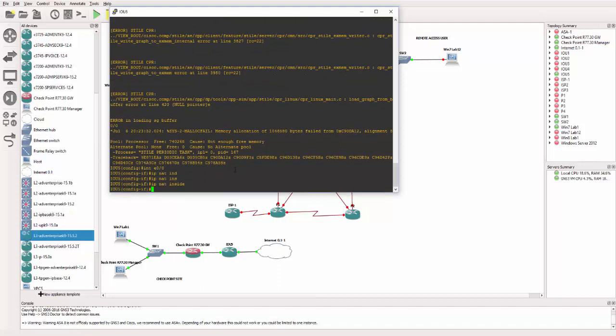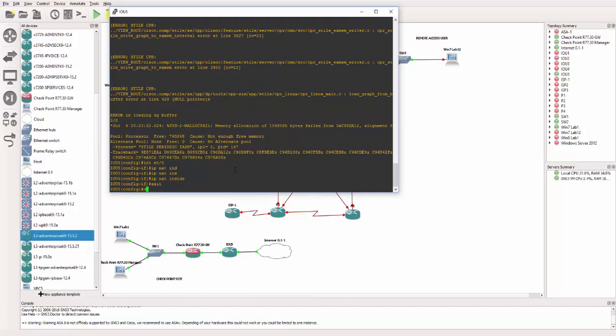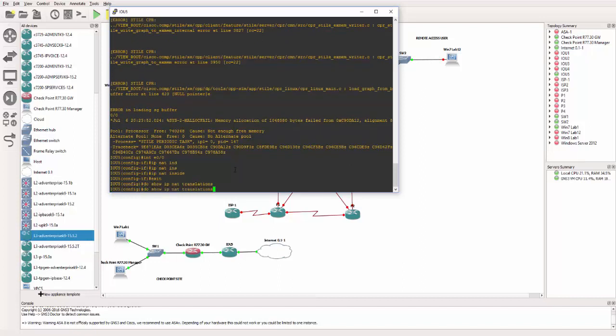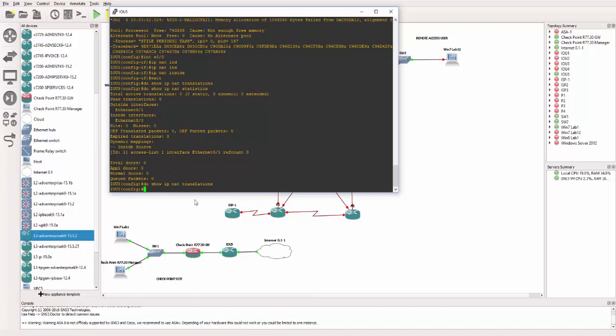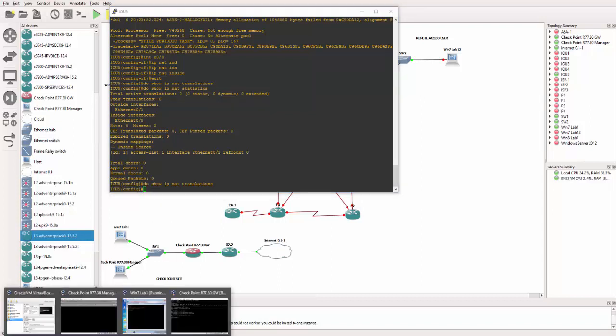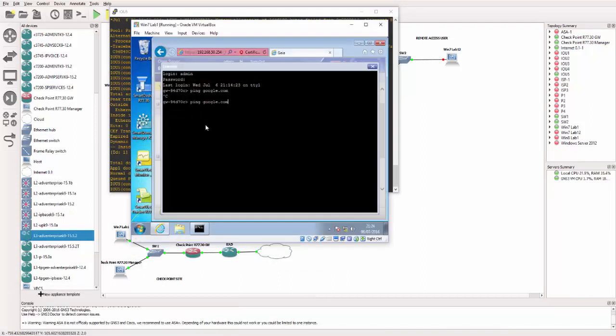Okay, so if we do show IP NAT translations, we don't have anything. If we do an IP NAT statistics, we also don't have anything for now. Okay, but the translations, we should start seeing some in a minute. So if you just bear with me, and we'll try again. Now we might actually have to reset the devices, but we'll go with this for a minute and see what actually happens.